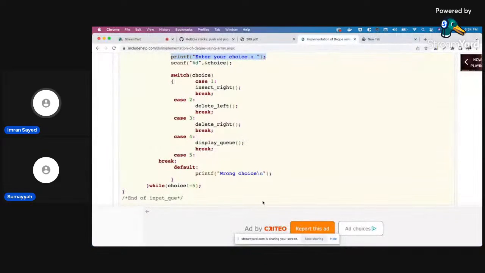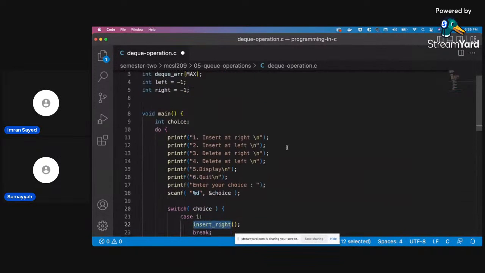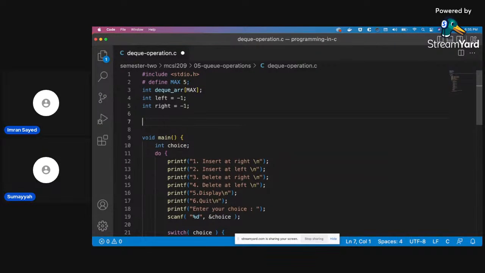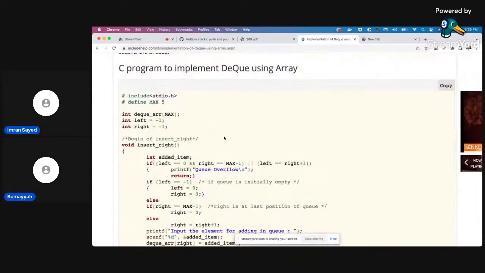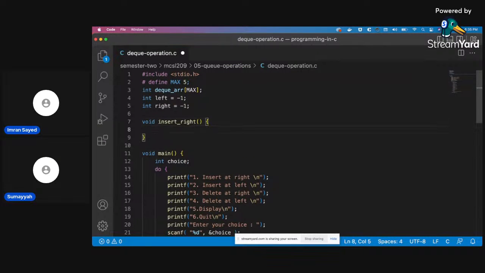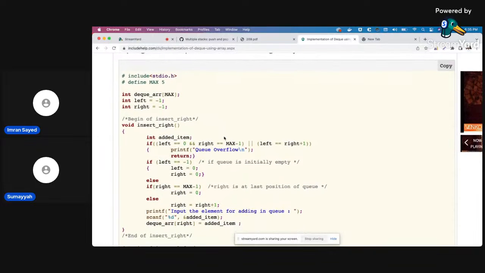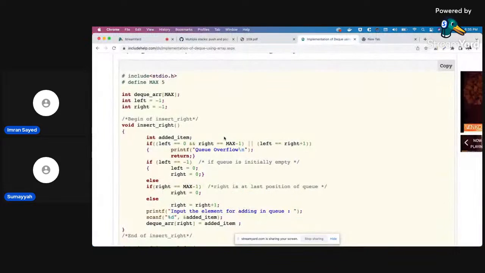Okay, now we have to create these functions basically. We start with the insert right on top. So void insert, item: if left equals 0 and right equals max minus 1, or left equals right plus 1, overflow.